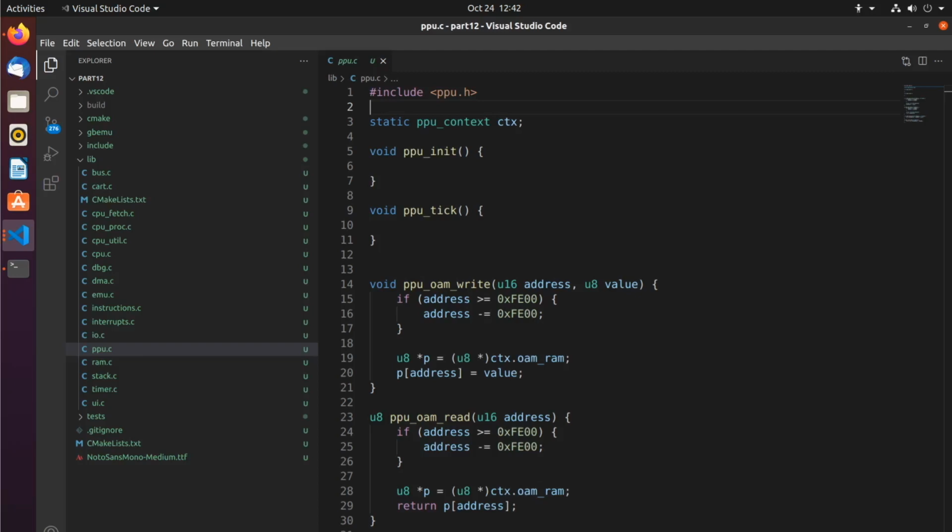In the previous video, we just started working on the PPU, just enough to get it to be able to display some debug information. In this video, we're going to start wiring up the LCD registers with the PPU and create a state machine for processing the different LCD states within the PPU. So let's get started.